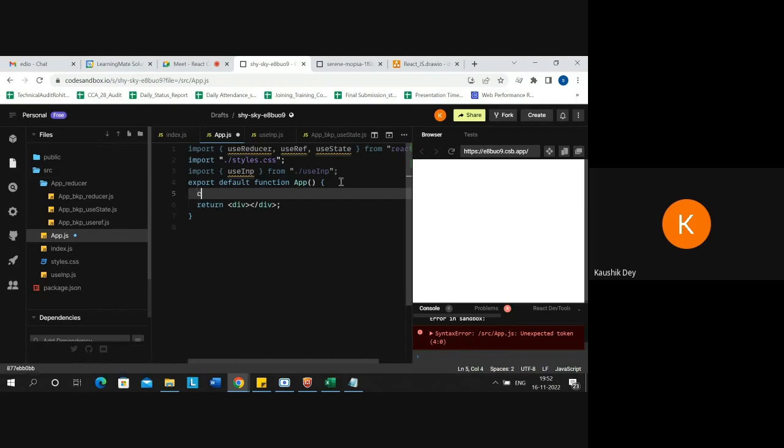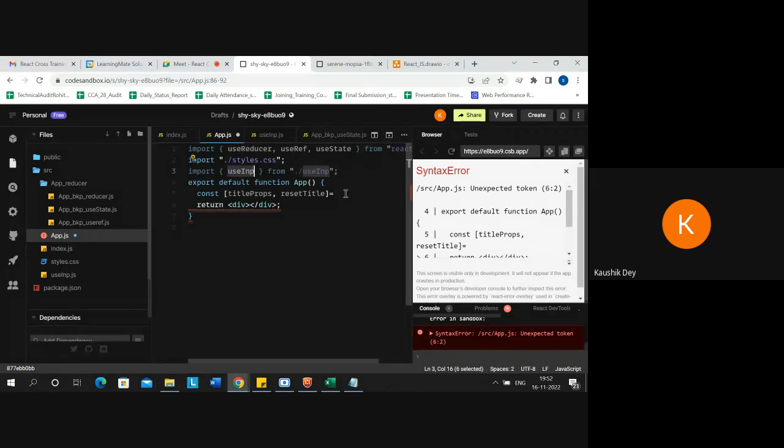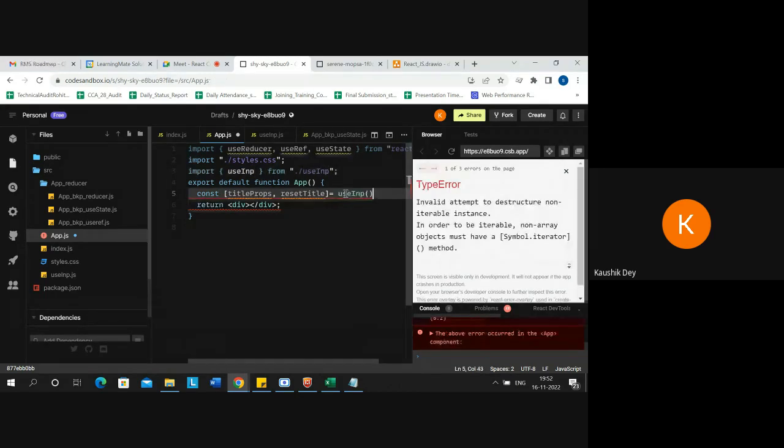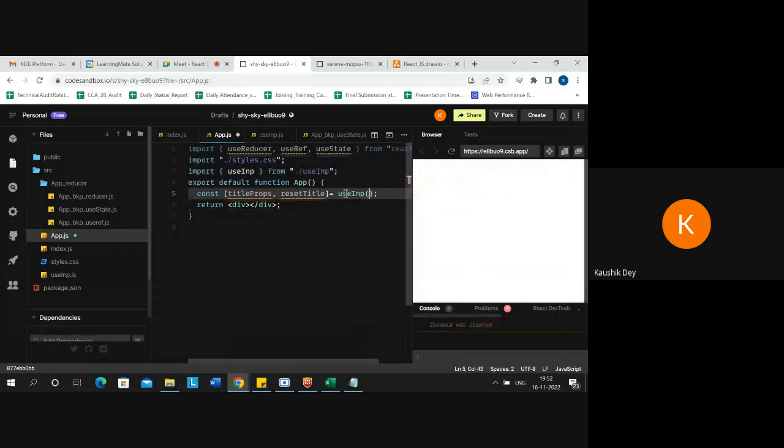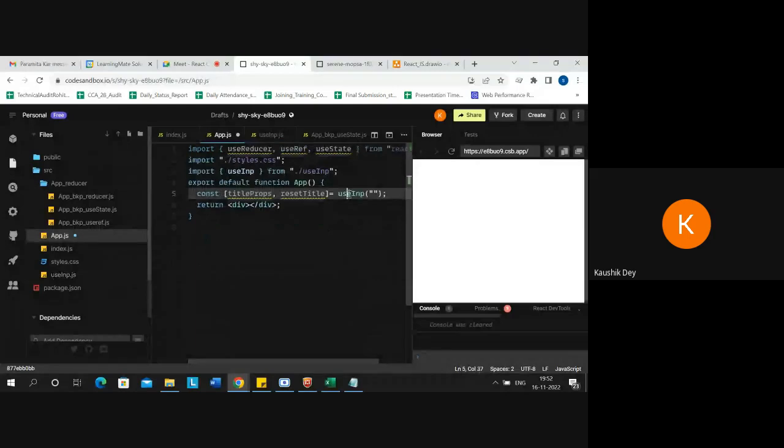What I will do, same thing: const props, comma, reset title. I have to pass only this thing, input, and earlier what I passed was useState. So whatever functionality I have done inside this useInput function, instead of useState I will call this thing. So this is my custom hook.